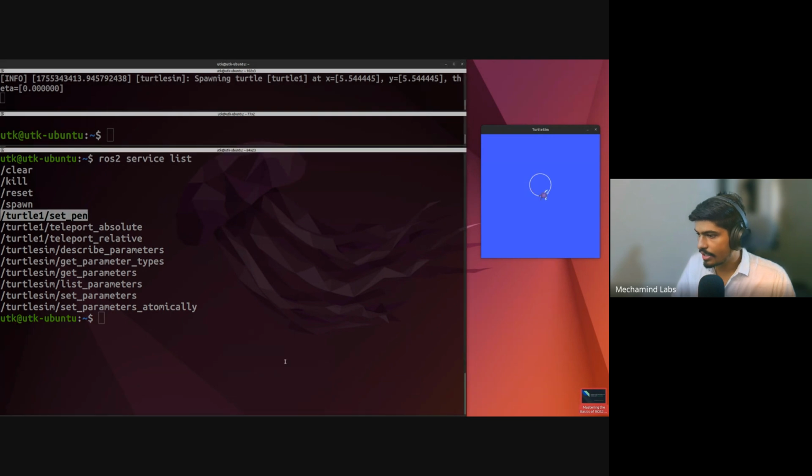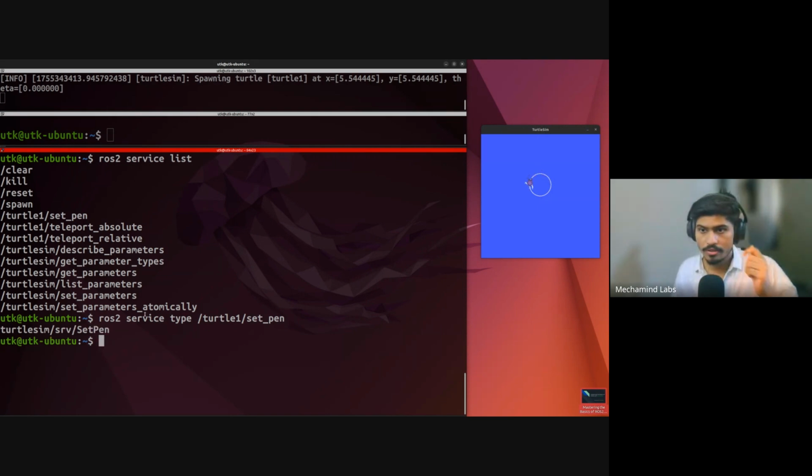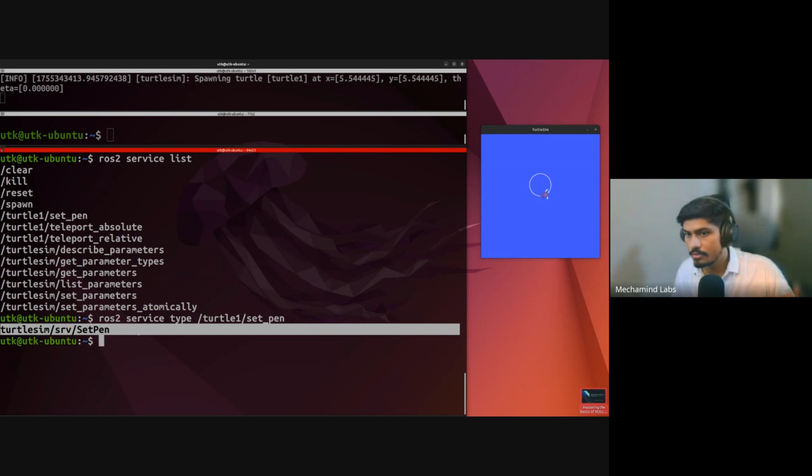To understand that, I need to know the service type. To know the message type, I did ROS 2 topic info, so I got the message type. But to get the service type, we do ROS 2 service type, and I do turtle one set pen service. So set pen uses this type. Now I don't know what's inside this type.